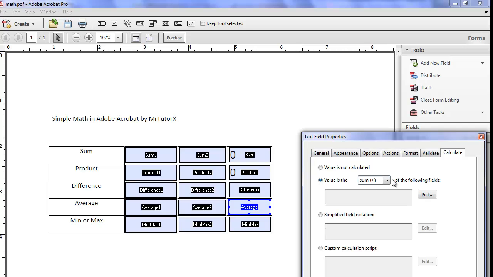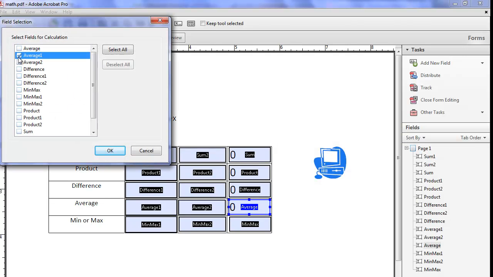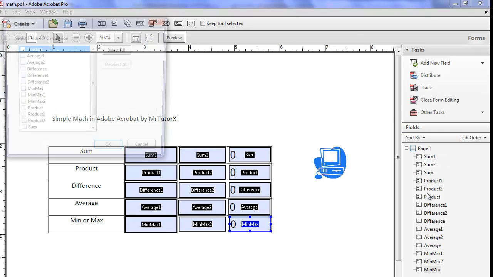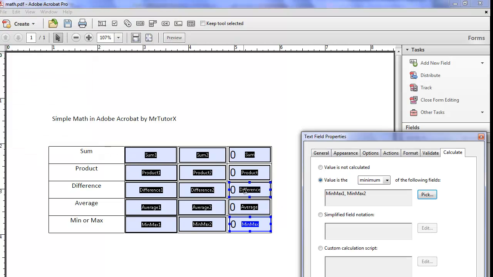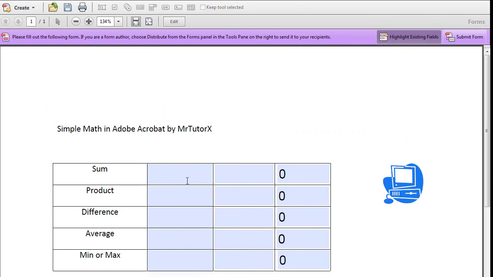I'm going to do the average, and then we pick Average1 and 2, which is this and this. And for the minimum or maximum, we're going to use minimum for now, but maximum is the same idea. So the minimum, and I'm just going to choose min/max 1 and 2. Okay, now what? Let's close this and go to preview and see if it works.